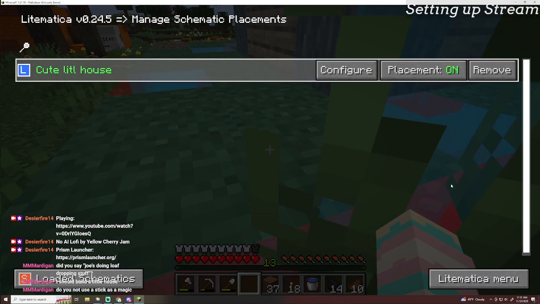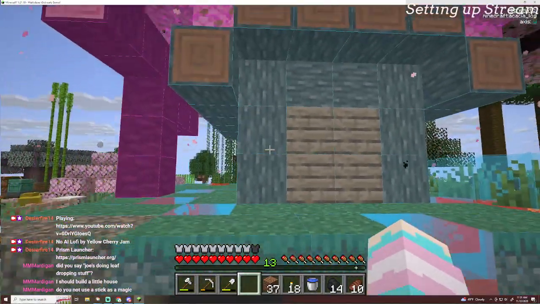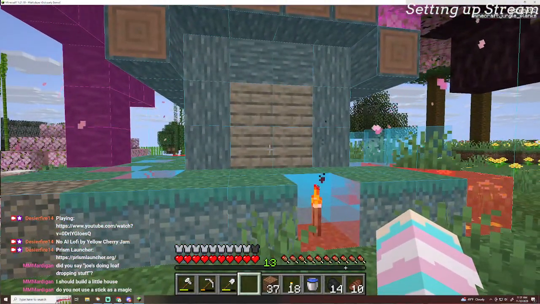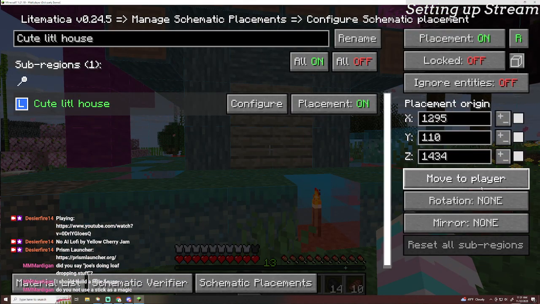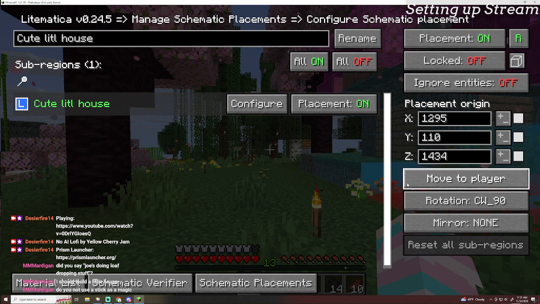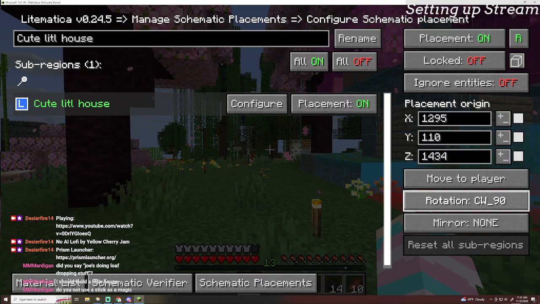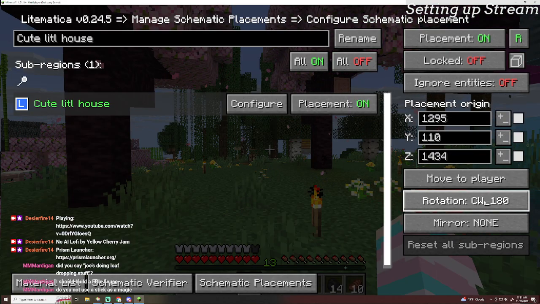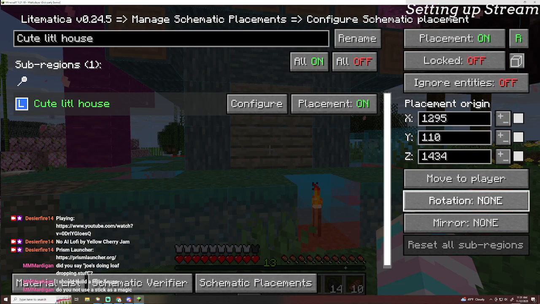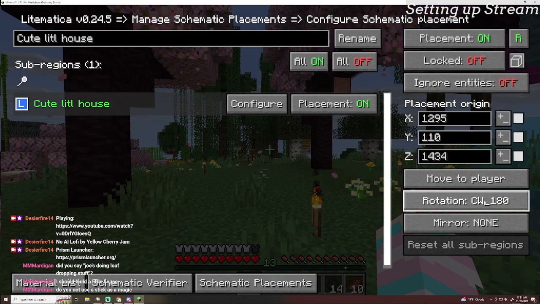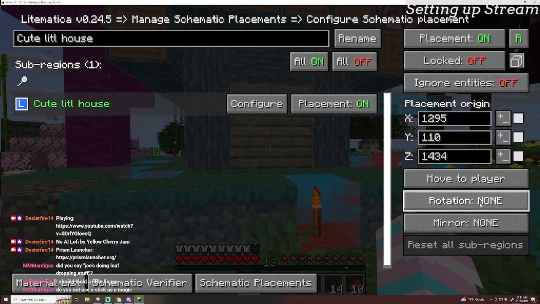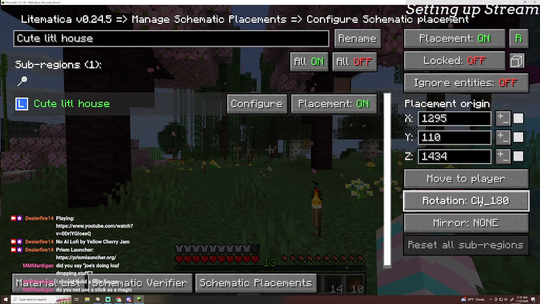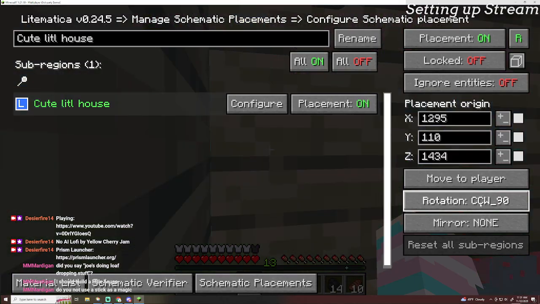Other things you can do with your schematic, also I'm sorry if you hear my dogs being mad at each other, is you can rotate things. So if we click on M, we click on schematic placement, configure, we can click rotate, and it rotates around the origin point. So you can see rotate is CW90, we can rotate 180 degrees, and we can rotate CCW90. Counterclockwise? I think that's what that means. So it's clockwise 90, clockwise 180, counterclockwise 90.